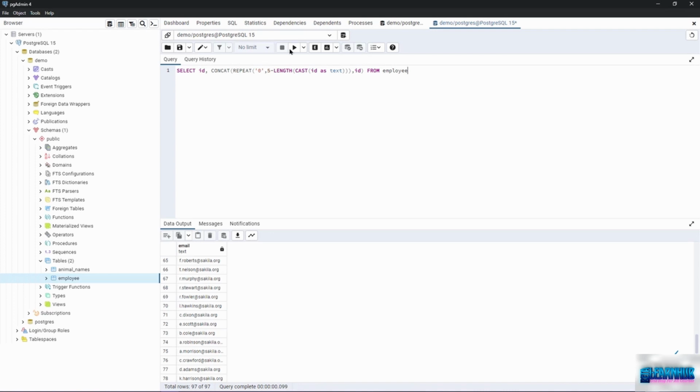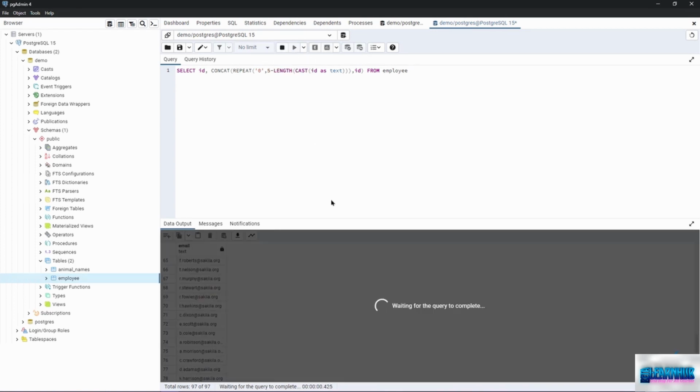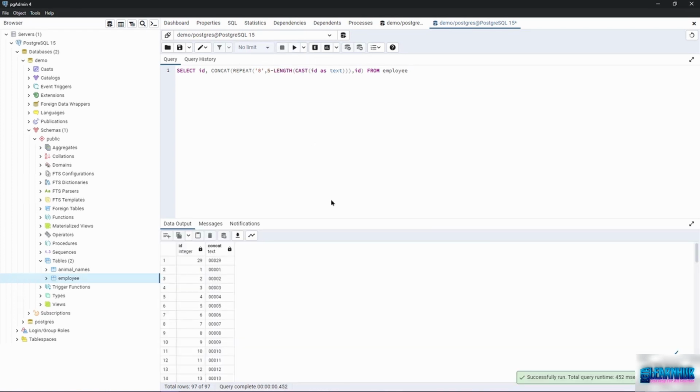As we can see from the output, the repeat function added zeros as prefixes to the ID. If the ID only has 1 digit, it adds 4 zeros, but if it has 2, it will only add 3 zeros, and so on.